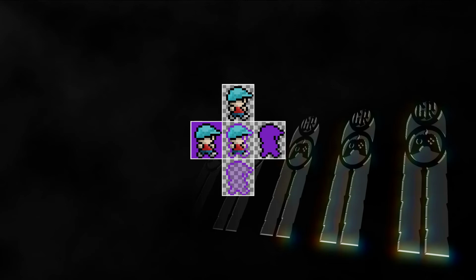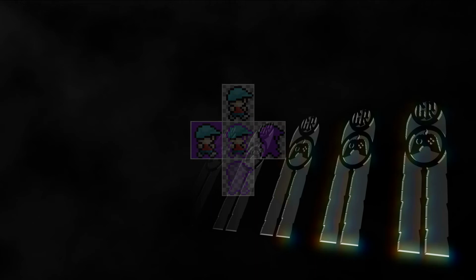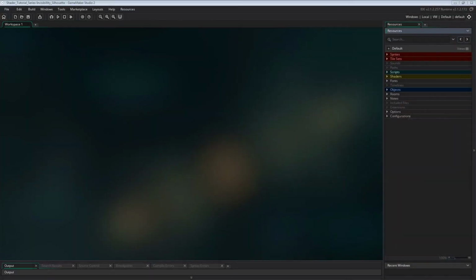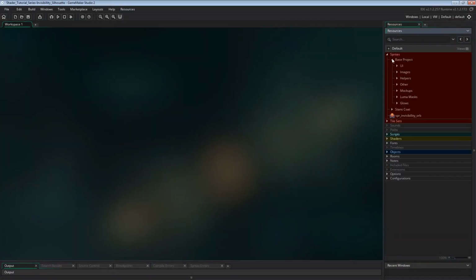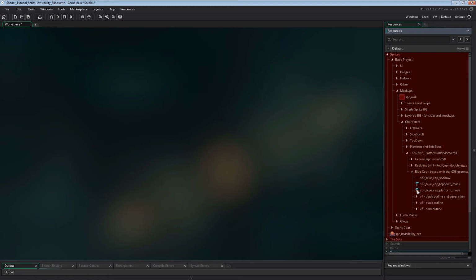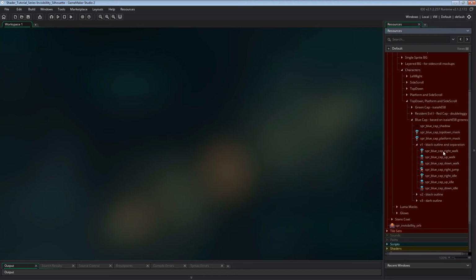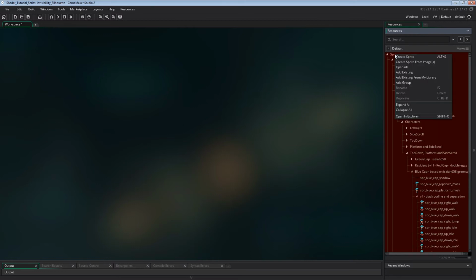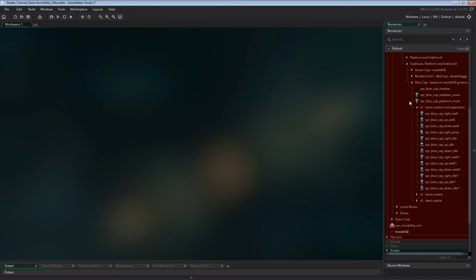Now this means we need to prepare the sprites a bit. We need to make sure that only pixels that should have alpha 1 are truly black. First I'll duplicate all needed sprites. I'm using the sprites I named Blue Cap version 1 in the base project assets. And we'll need right walk, up walk, down walk, right idle, up idle, and down idle. I'll also create a new folder named Invisibility Silhouette, move all the new sprites there, and rename them by adding Invis.